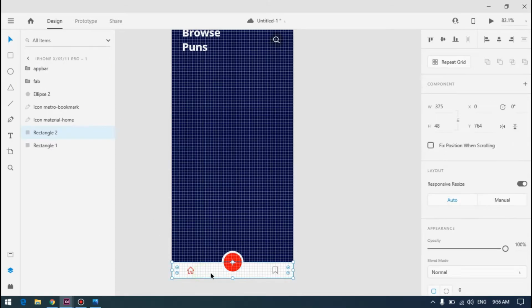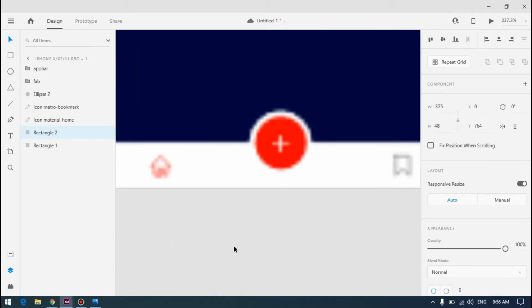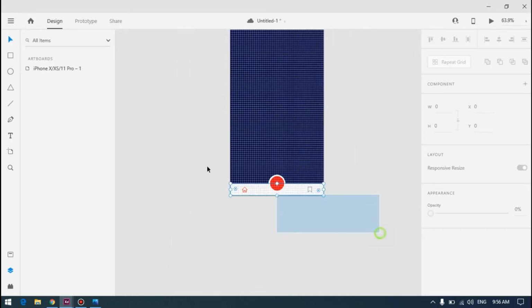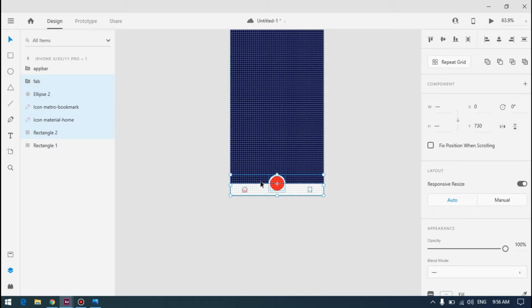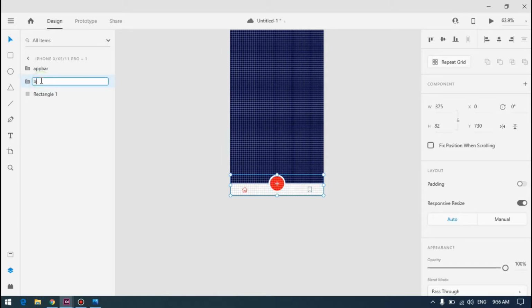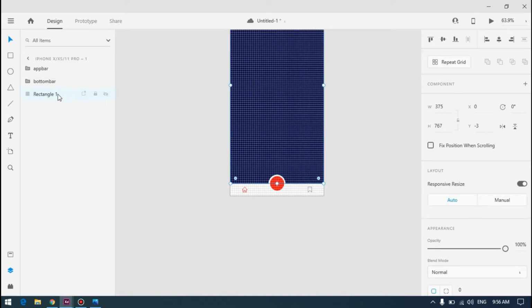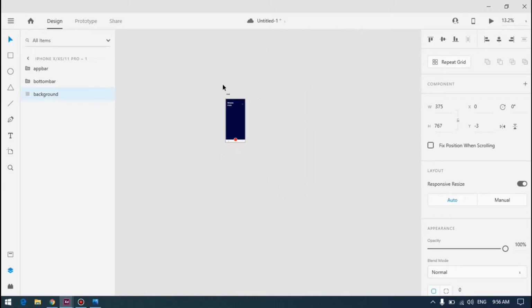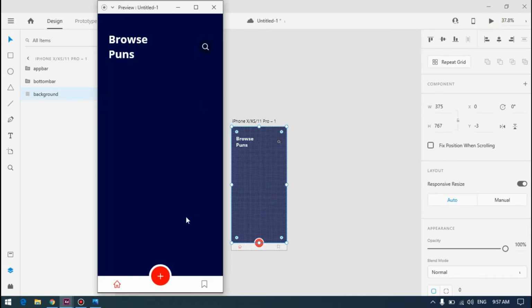And this one should be... I don't want to group this because I just want to group all of them. Without this, the top and bottom bar should be grouped and named bottom bar. What is this rectangle? This is background. Now we have a nice, cool, clear design of our home.